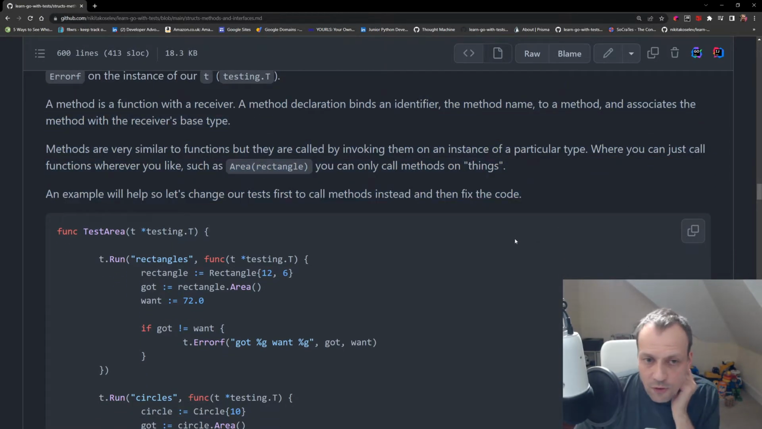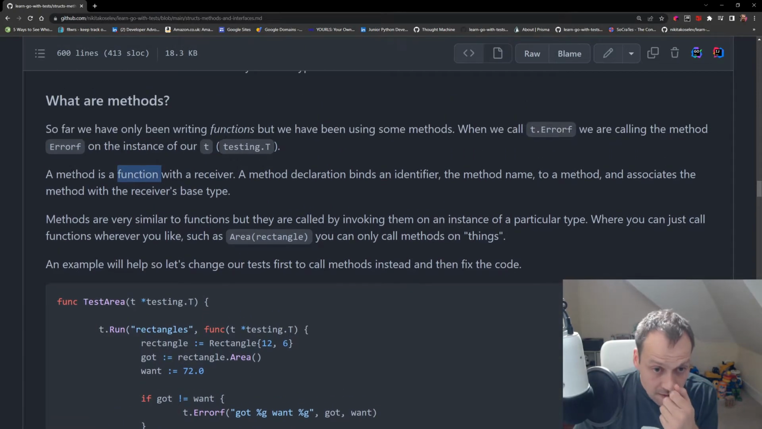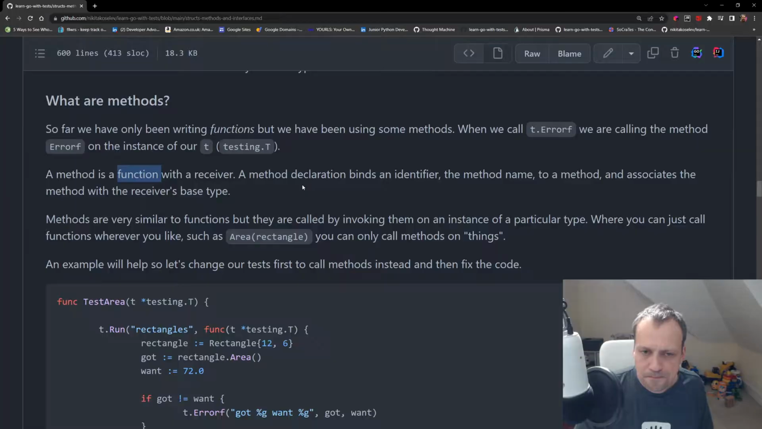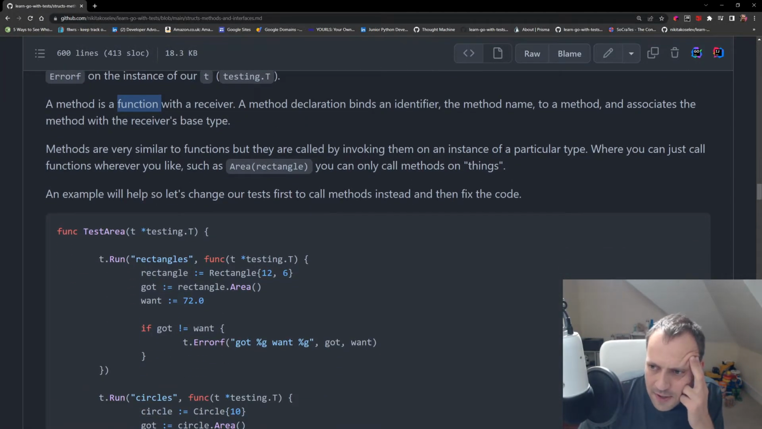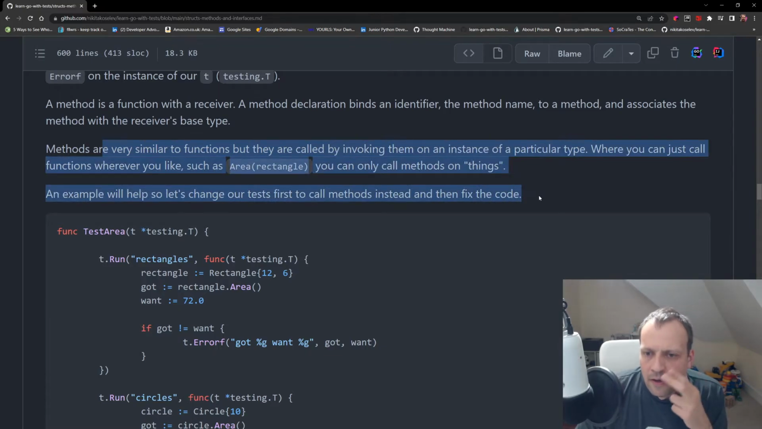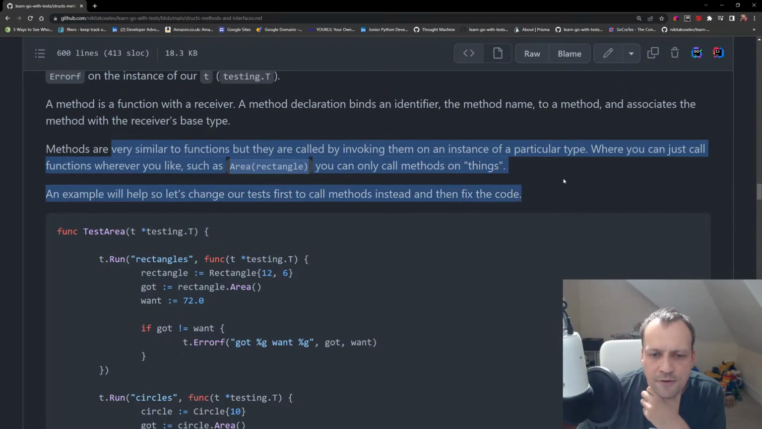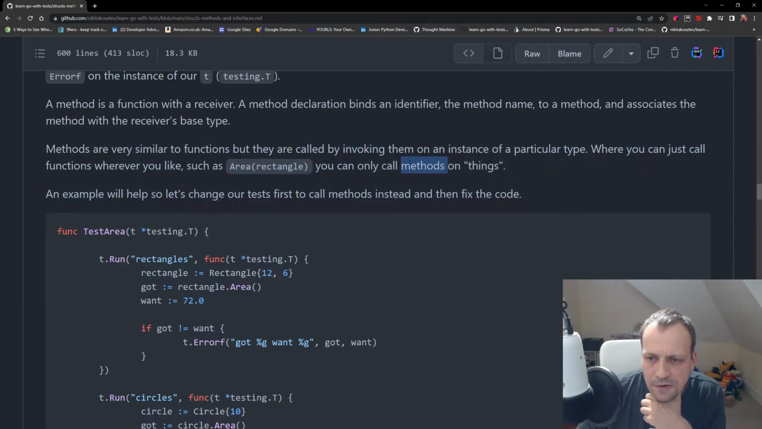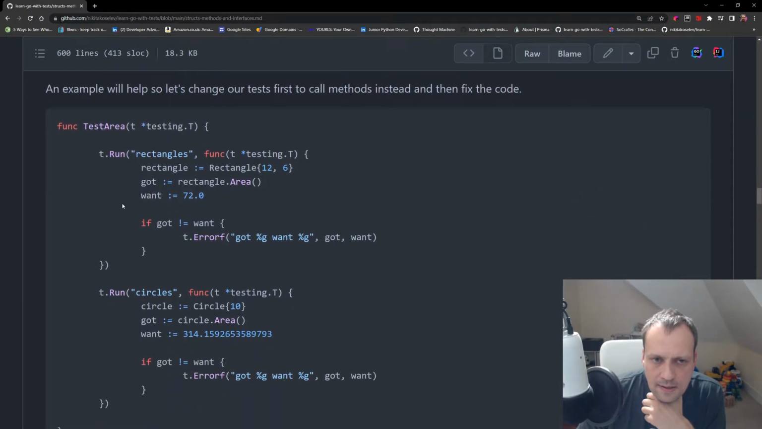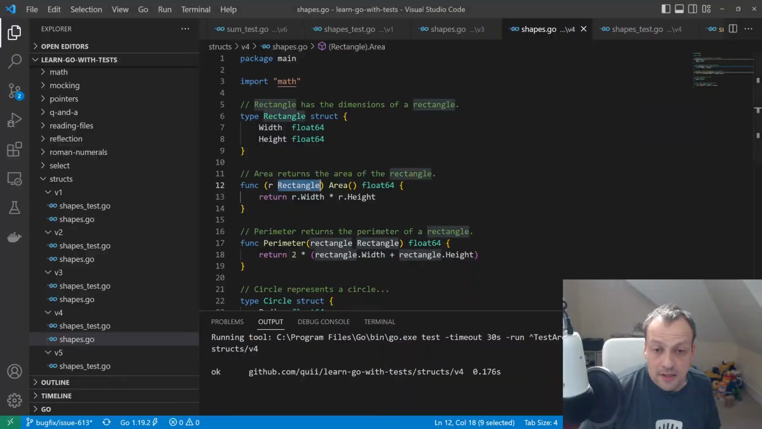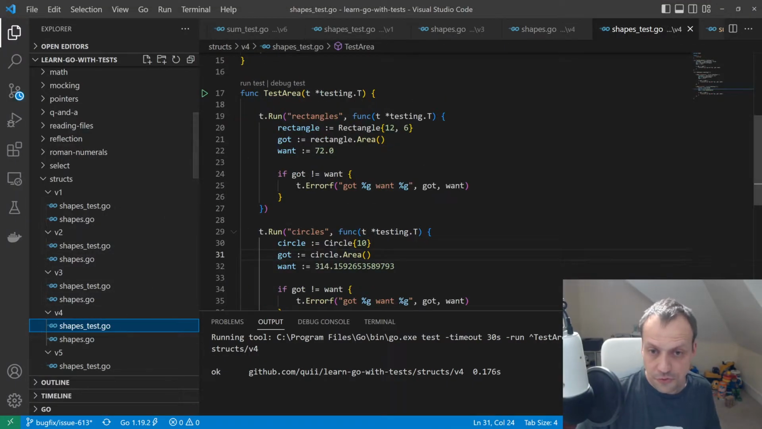Now, so we're almost done. So a method is a function with a receiver. So this is a method, this is the function, this is the receiver. Easy. Well, at least it gives some way to understand it. So yeah, you can call functions whatever you like, but methods you can call only on things. Now, that's done. That's version 4.